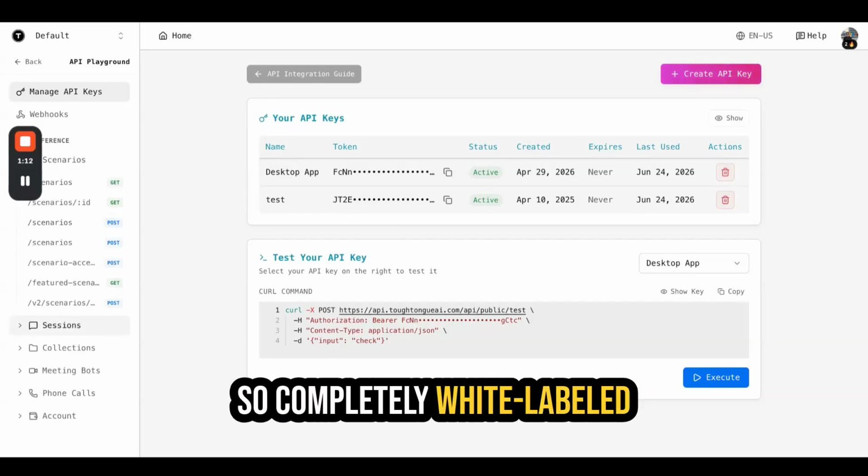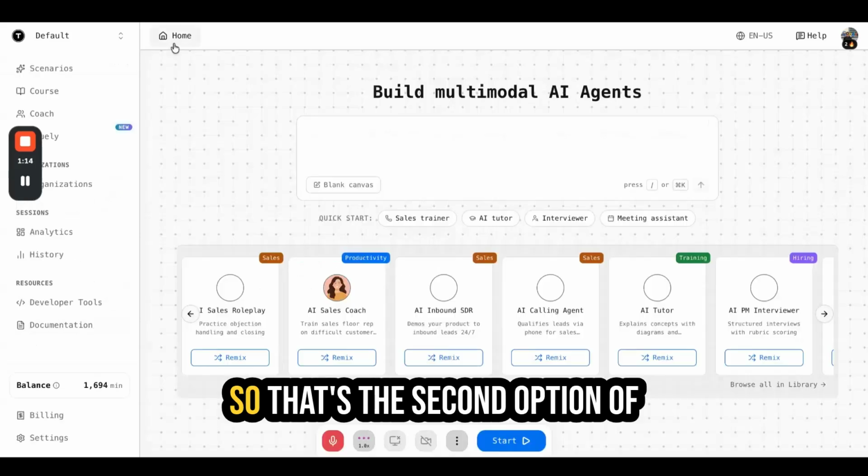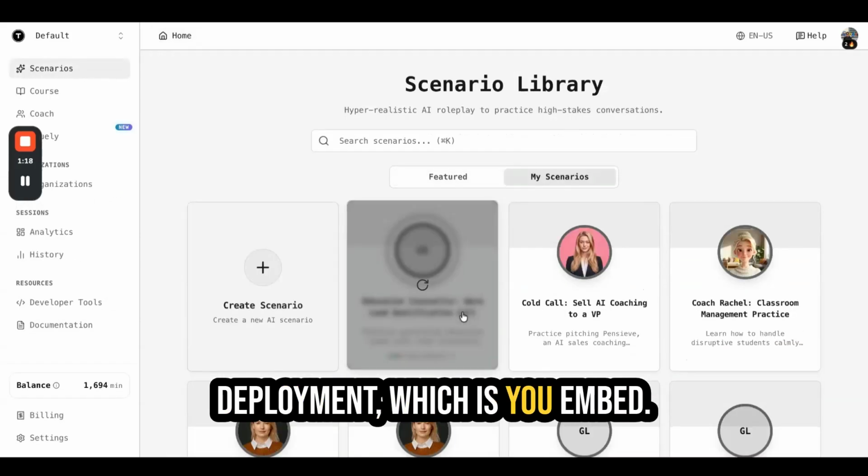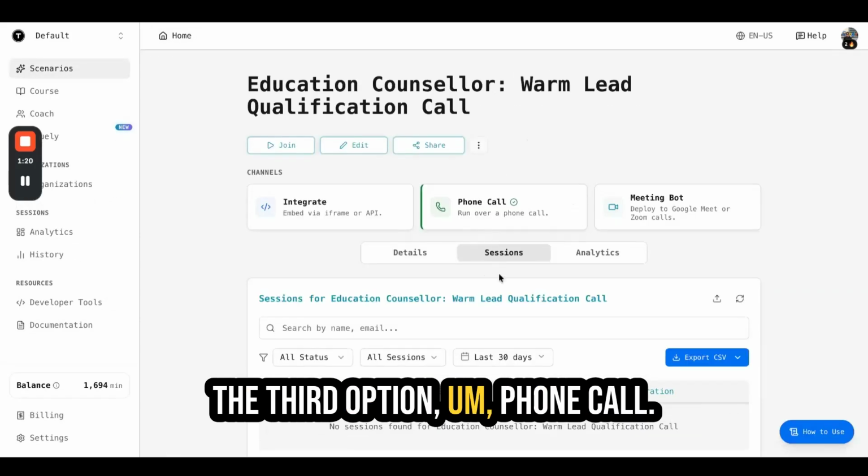So a completely white labeled experience can be created. So that's the second option of deployment, which is you embed. The third option, phone call.